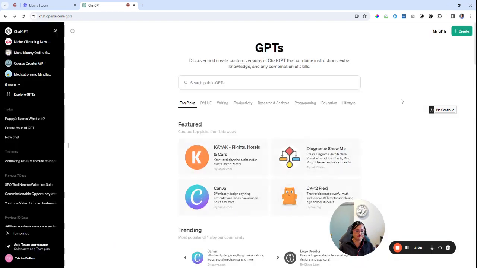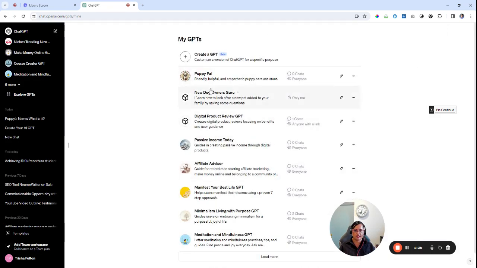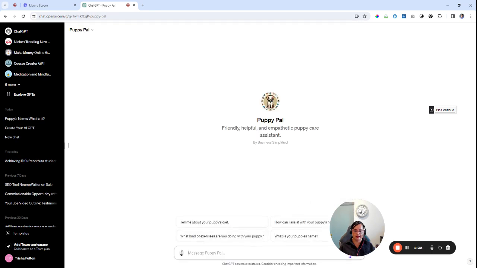So let's go back to my GPTs, and the one I just created now is called PuppyPal. I'm just going to pause this for 1 second. Now this is PuppyPal, the AI assistant that will help you look after a brand new puppy that you bring home to your family. This AI assistant is ready to go, and it's available to the public.